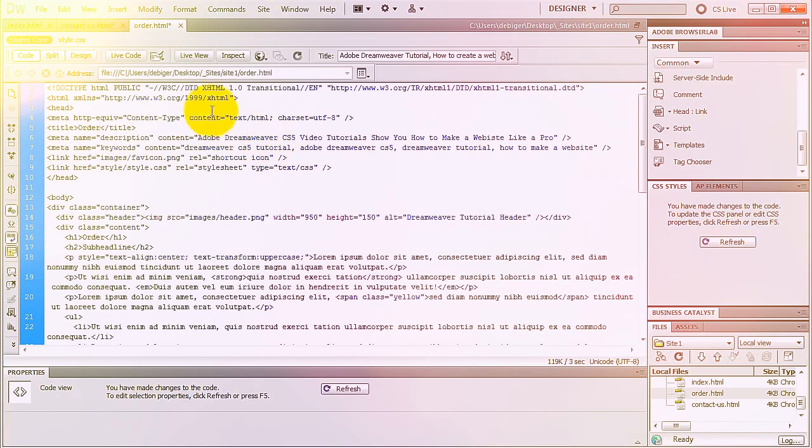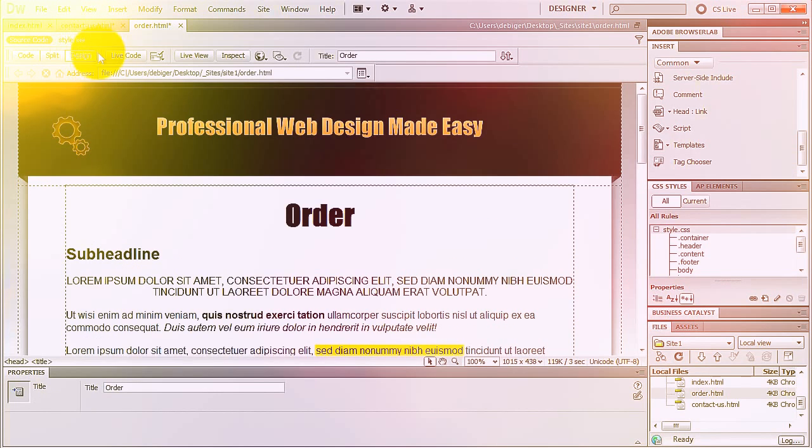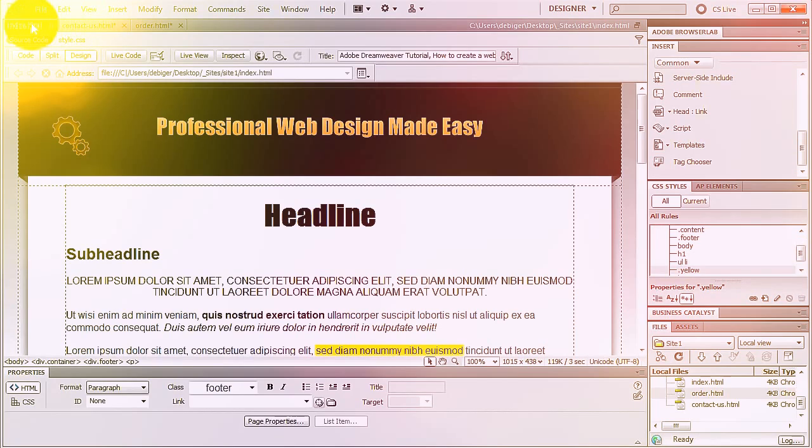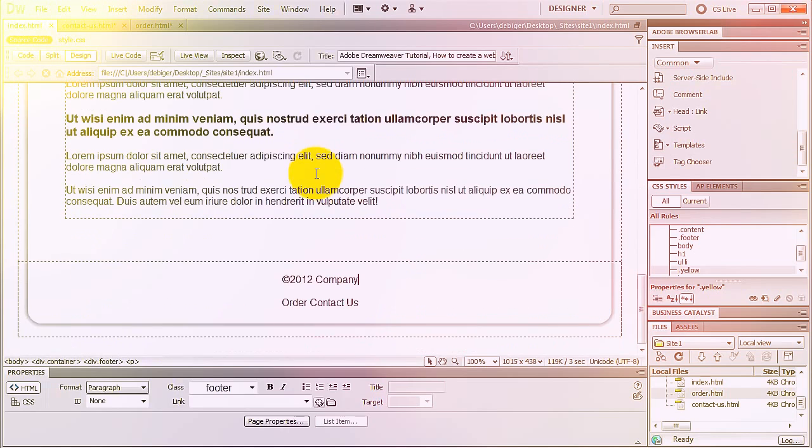I switch back to design view, and I go back to my index page, and now I'm gonna link my pages. Down here in my footer, I select my order text, and in my property inspector, I grab my target and point to my order page. Okay, this is now a link, and my text is now designated by an A tag because it's a link. I select my contact us text and point to my contact page.